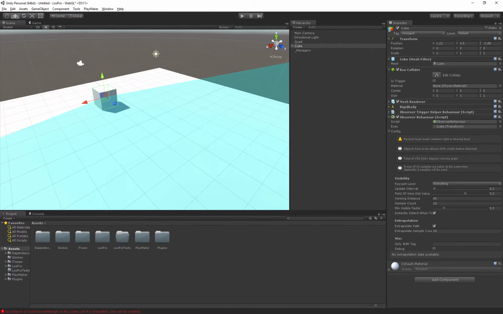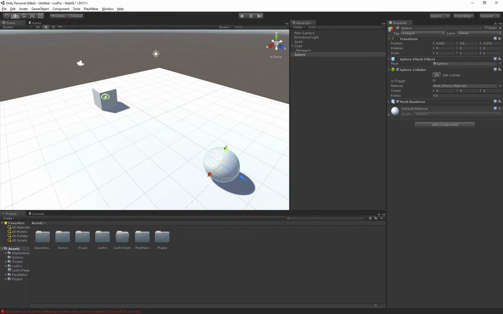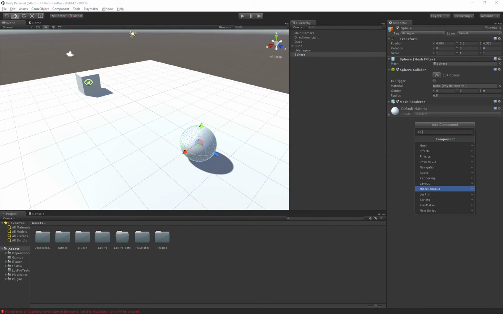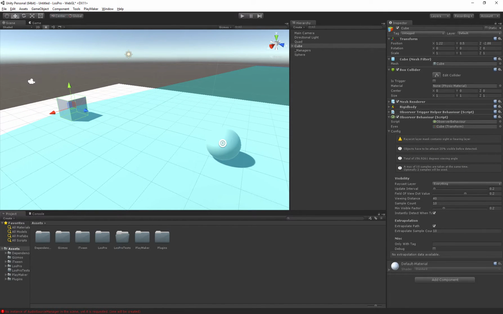Alright, we've got a bunch of configurations here, but first let's set up the targets. For that I'm going to create a sphere, why not? Go to Add Component, LOS Pro, Site, and Target 3D. Okay, so we now have the observer and we have the target. First let's configure the observer.